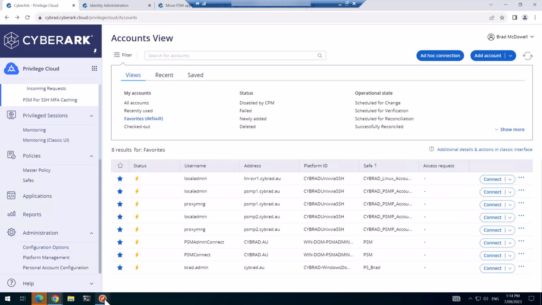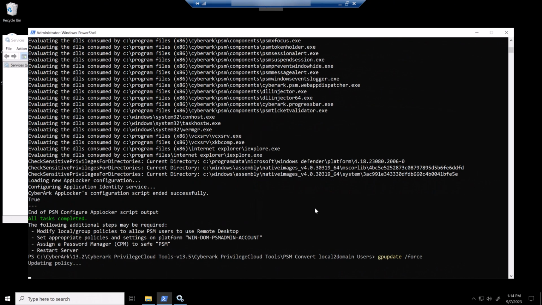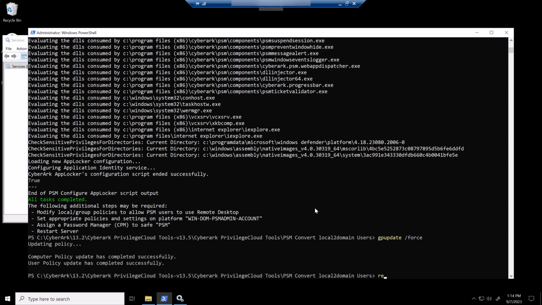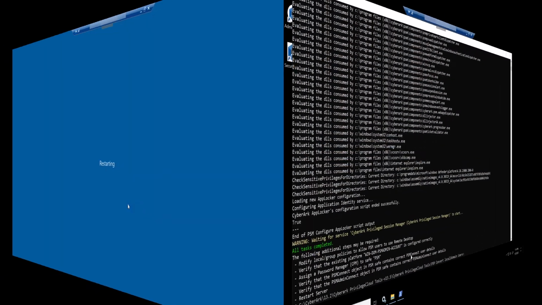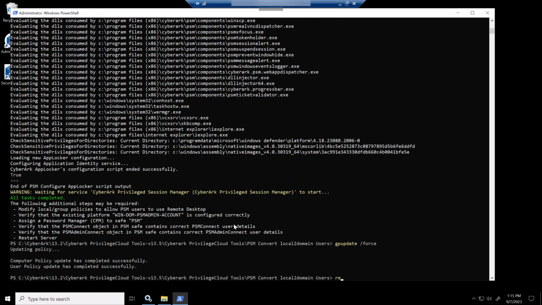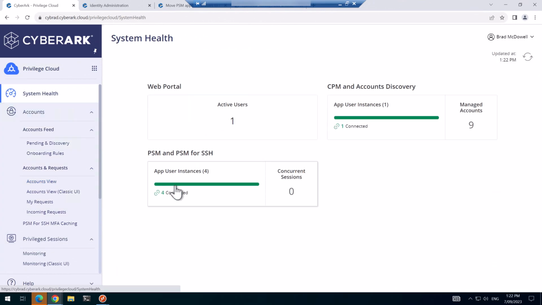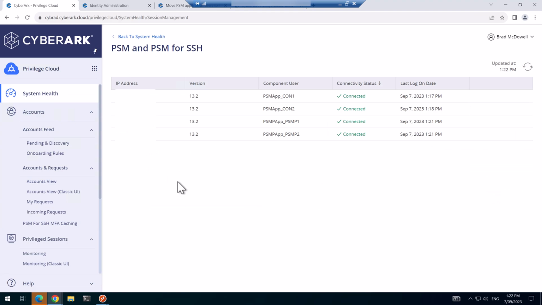I'll now head back to Connector Server 1. We'll run the gpupdate /force because we recently made a change to group policy. And we'll type in restart-computer. And over on Connector Server 2, I'll repeat the same steps. Back in Privileged Cloud, we can go to System Health and go to the PSM and PSM for SSH. And the two connector servers are connected, and I can see they started up at 17 and 18 minutes past the hour. And this confirms the PSM service has started.